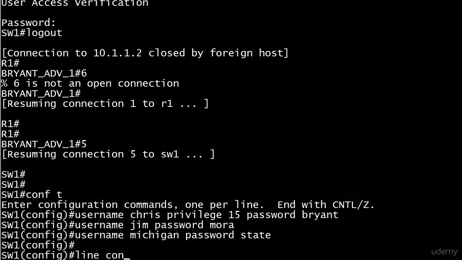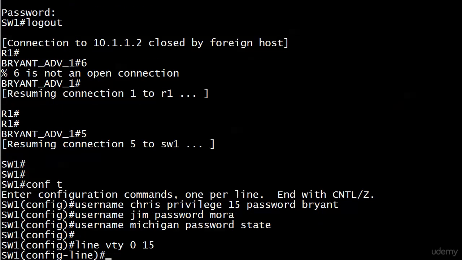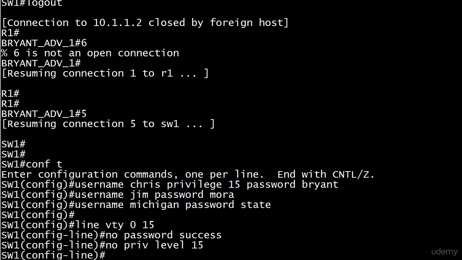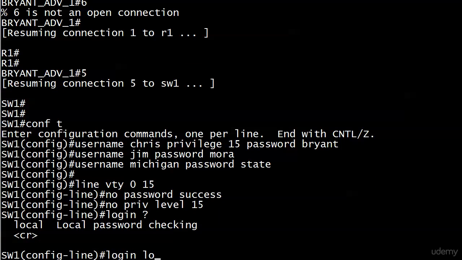So now I'm going to go to the VTY lines, and I'm going to take off the password success. And I'm going to take off the privilege level command. This is just good housekeeping. If you're not using commands anymore, go ahead and take them off. I know in the console port lab, we left them on there for a little while, but I'll just go ahead and take them off now. And instead of login, what do I need here? Login local.